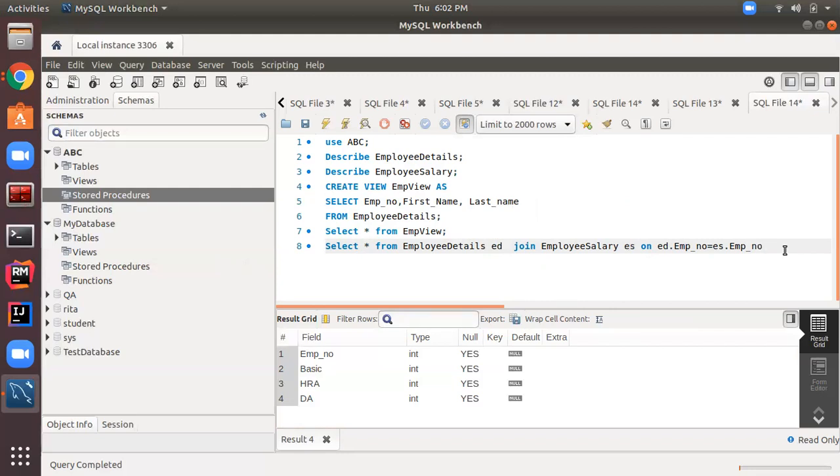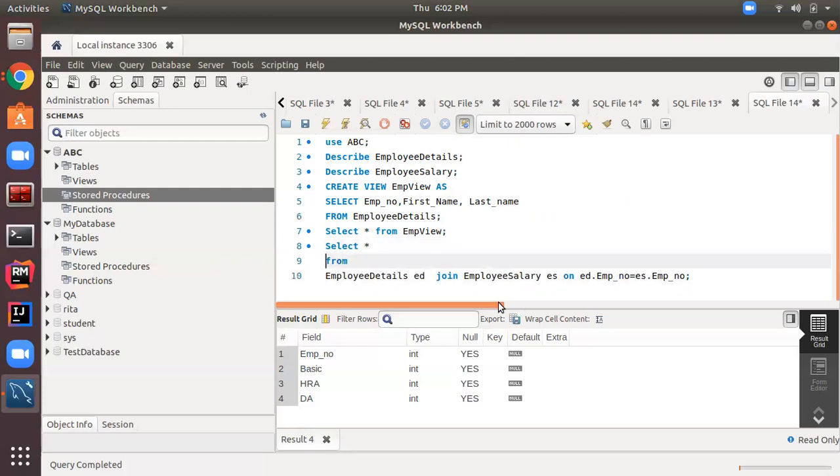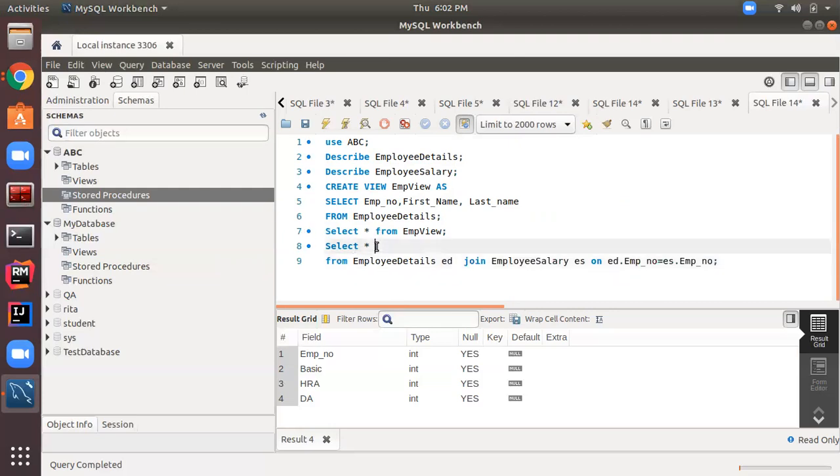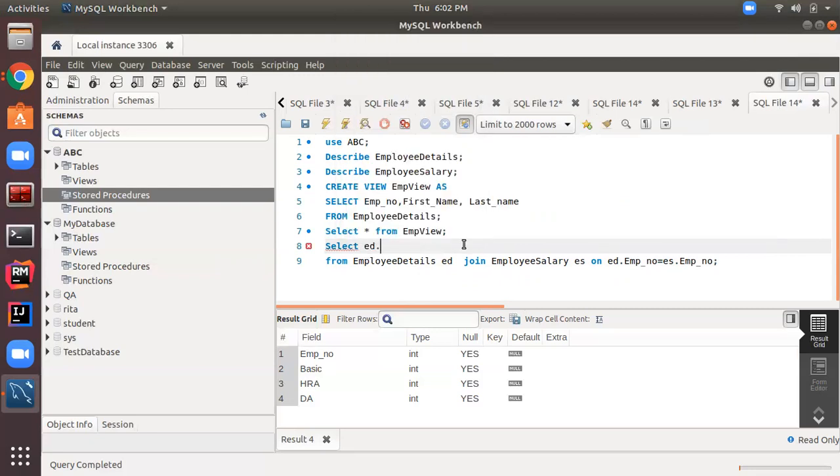Now our requirement over here is different, so let's modify this query. Instead of star, I want only specific columns. So here I can modify: ed dot, what's the column? emp number, right? Then another column I want, ed dot first name.